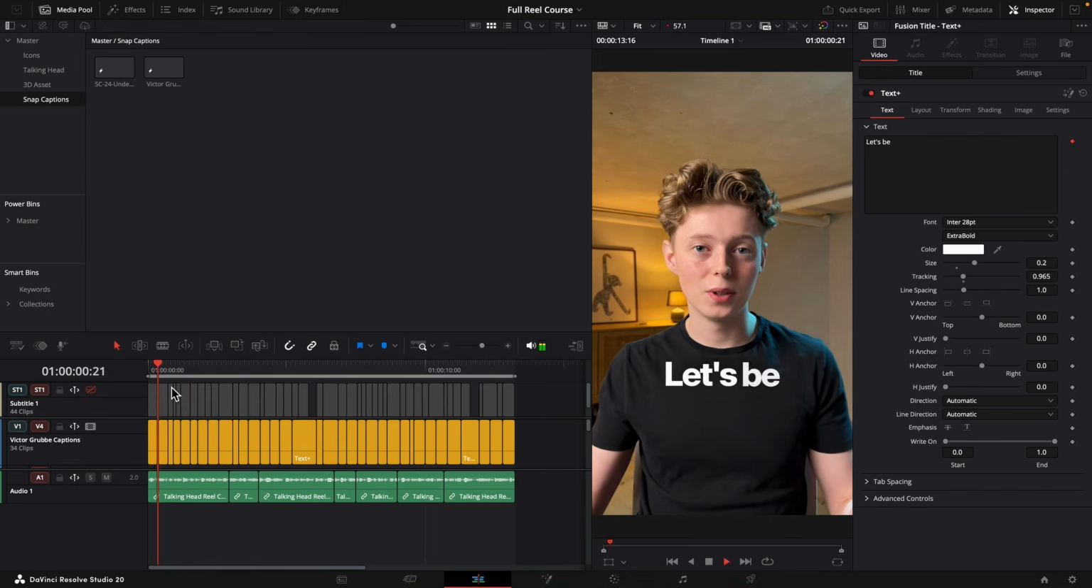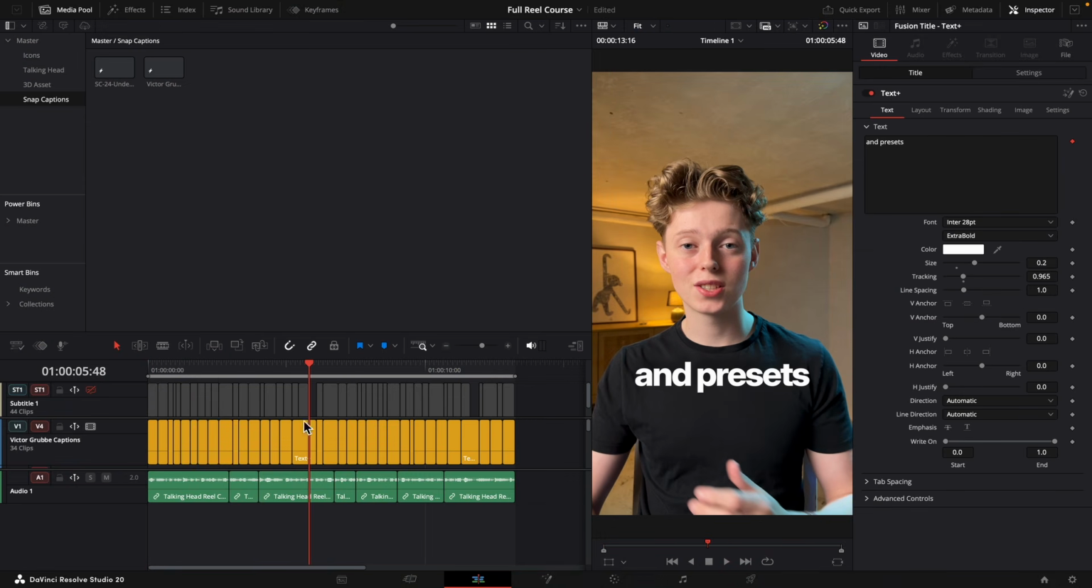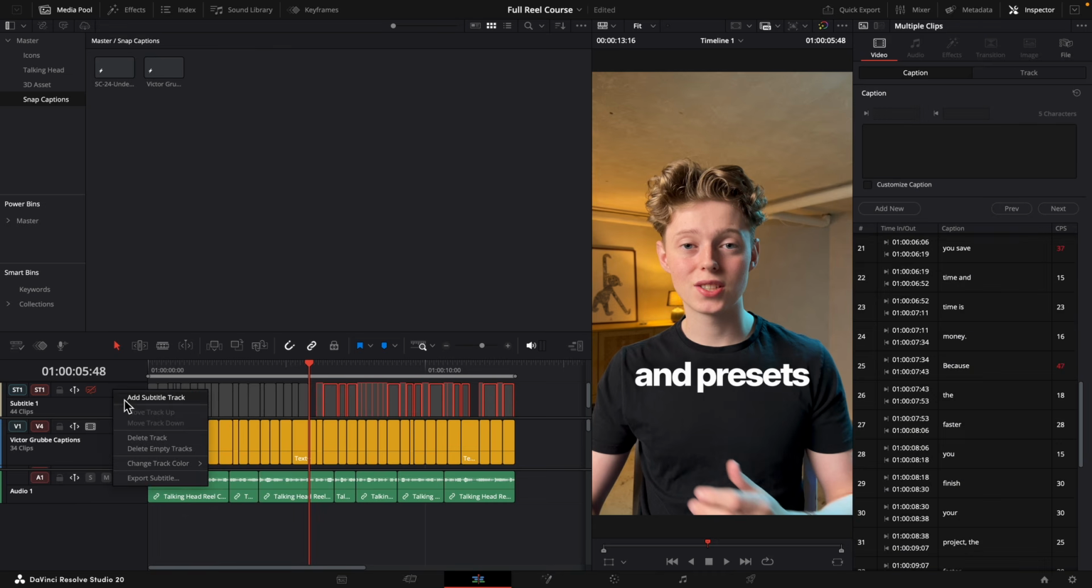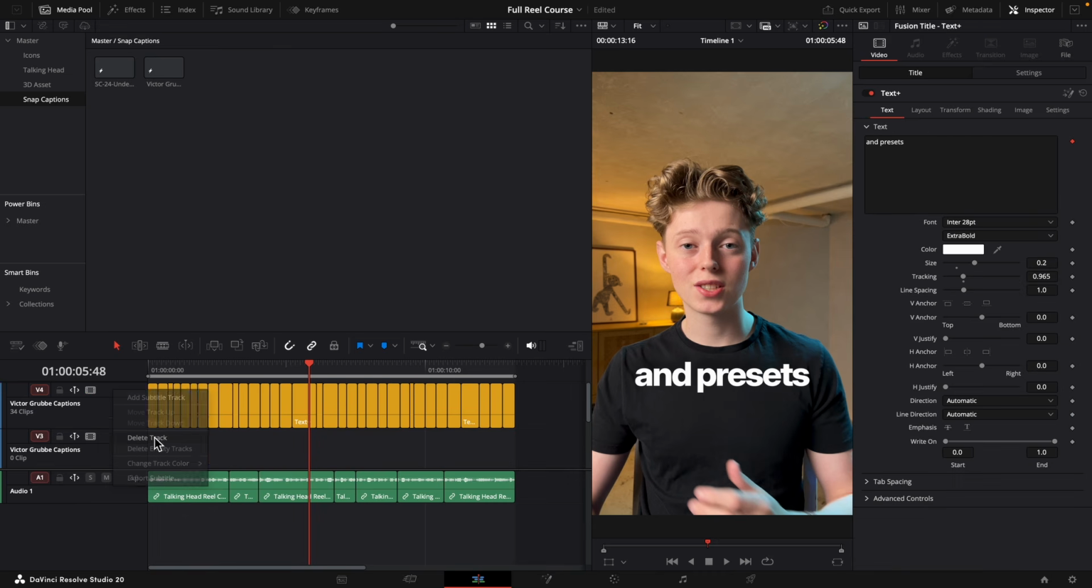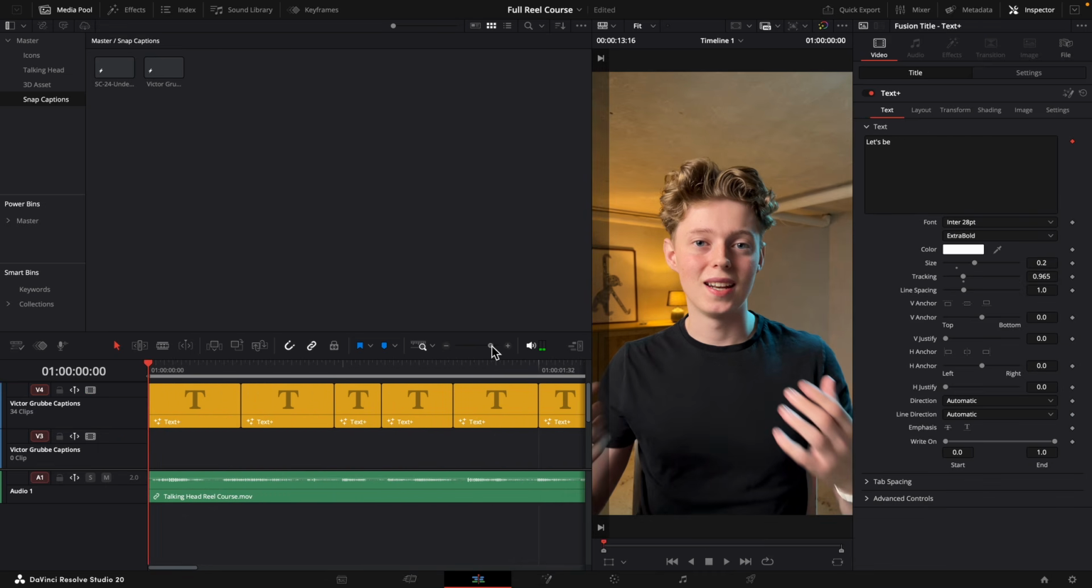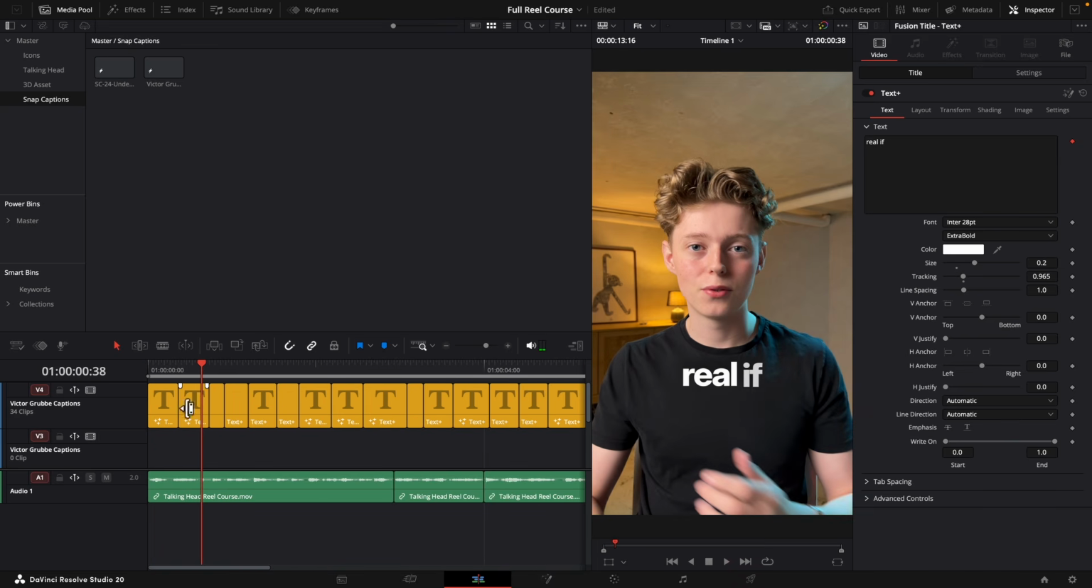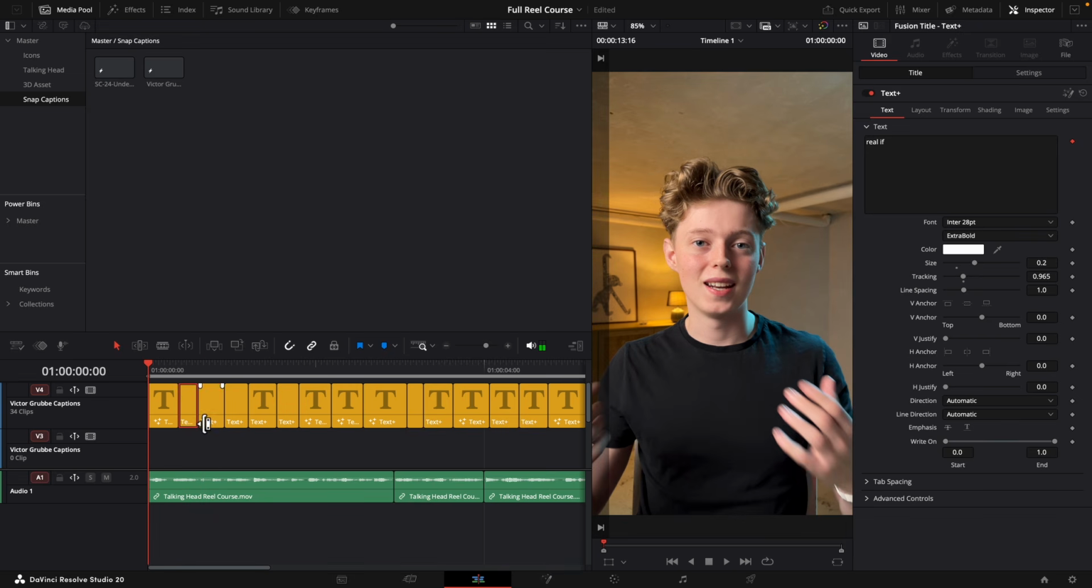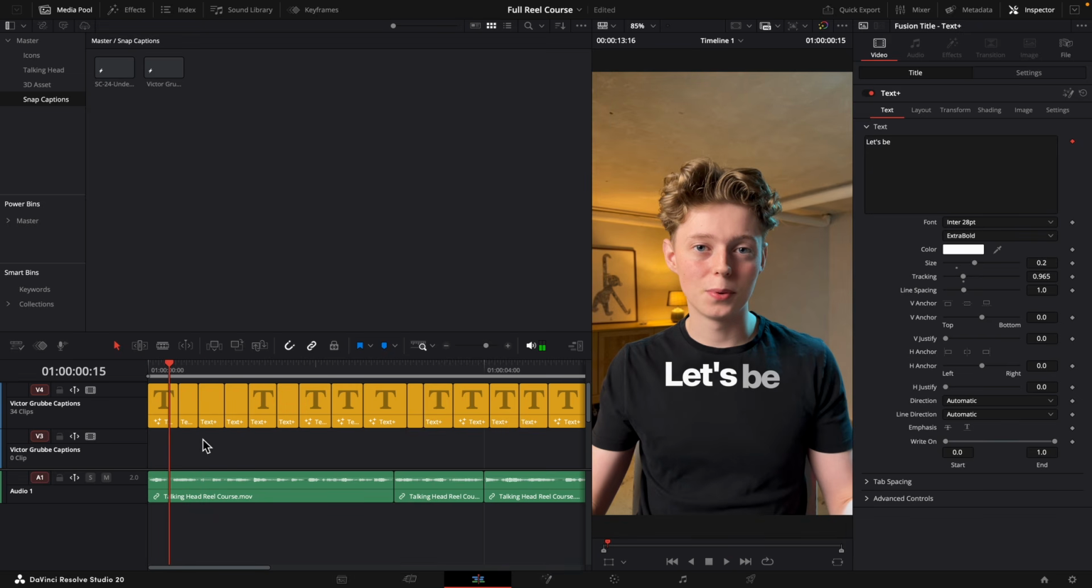So that's really cool. And this looks really good, to be honest. So I'll just delete this captions layer above here. So just delete track. And then I'll just go in. And now I'll just check that everything's aligned with what I'm saying. And I think it's doing a pretty good job. But for this one where it says let's be real, I wanted to say let's be. And then for this one where it says let's be real, I wanted to say let's be and then real.